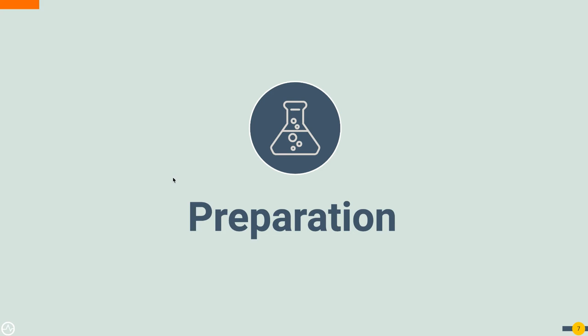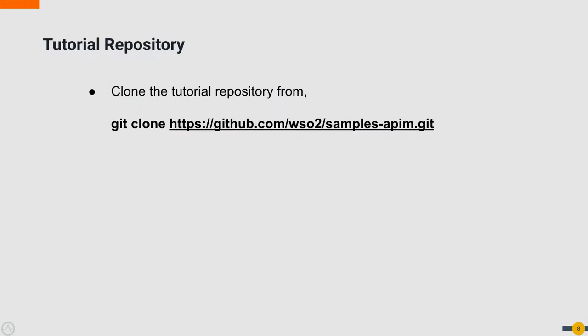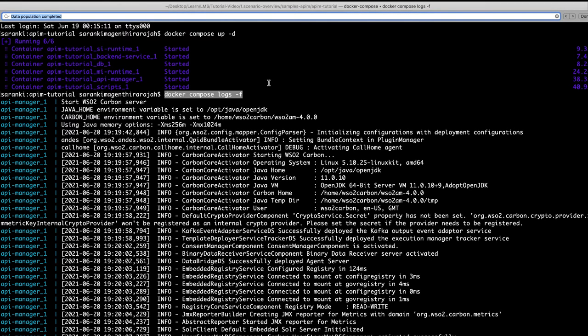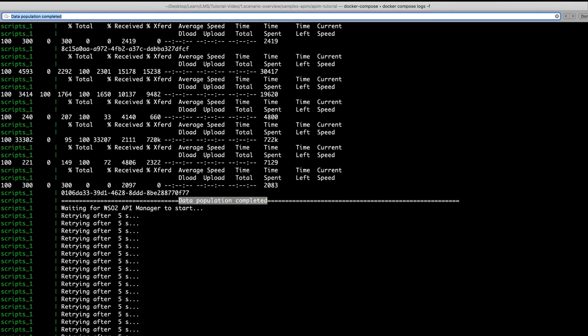Let's prepare the Docker environment to try out the solutions. By default, a basic infrastructure has already been created, which can be cloned from the given Git repository. Next, start the setup using the command docker compose up -d. Please note that it might take some time for the setup to get completed. In order to view the logs, you can use the command docker compose logs -f. The log entry "data population completed" will indicate that the server is up and running properly.